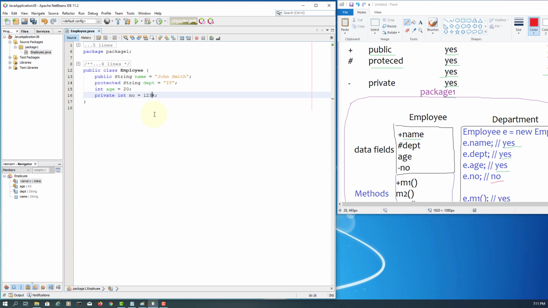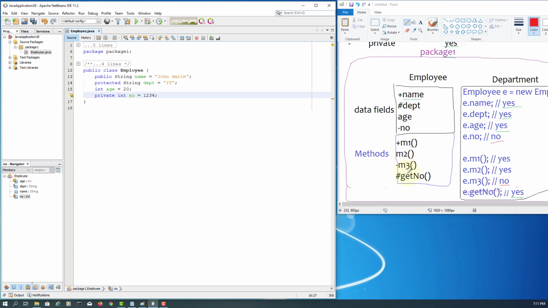And then I'm going to make some very simple methods. Again, I need at least 4 of them. So public void method number 1. I'm going to print employee name. Next one, I will say default, so void method number 2. And then print, I think I'll just print age, because age is declared as default.